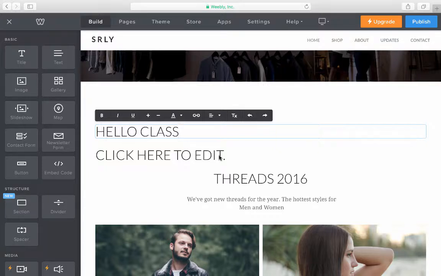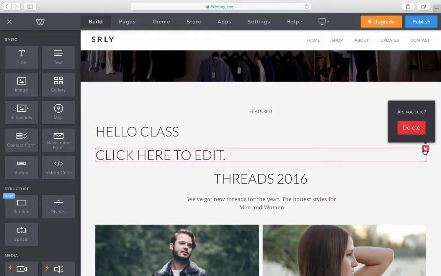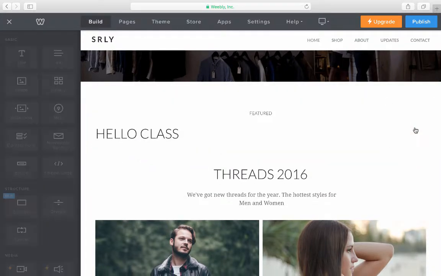You can edit text within the site page simply by clicking on it and typing in the text you wish to use. So if we want to go ahead and change this text here, all we do is click and add. You can simply backspace and delete. And since that was a title, we can also go ahead and erase that simply by clicking on that.